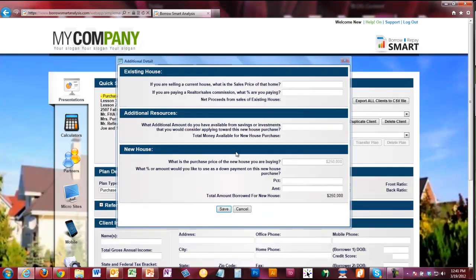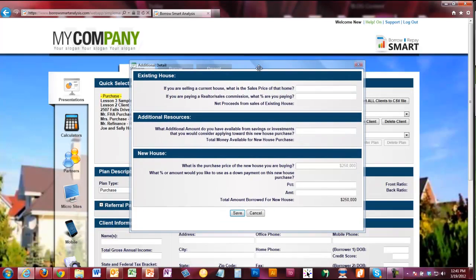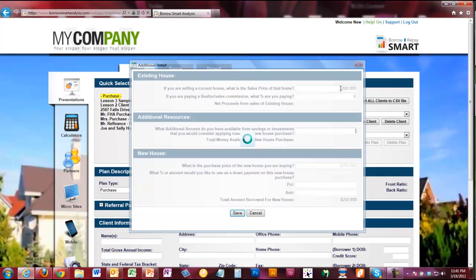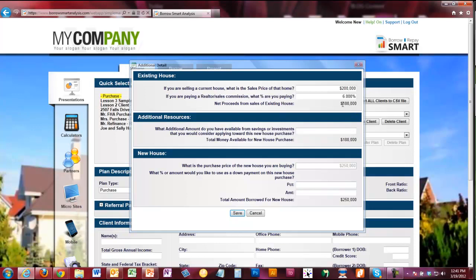Now this isn't required, but I really recommend it because it helps you to think through the situation, the strategy that's going on. Is a client selling a house currently? And let's say they are. They're selling a house for $200,000. What are they paying in realtor commission? They have a 6% agreement. That lets me know that they've got $188,000 coming from the sale of that property. Do you have other money that you've got available? And they say, yes, we've got about $20,000 that we've saved up for this transaction.